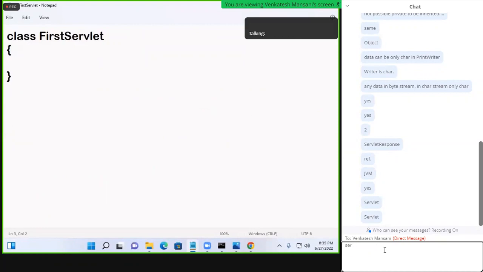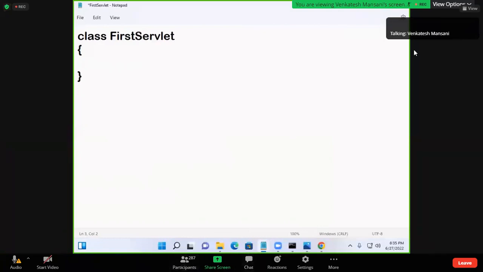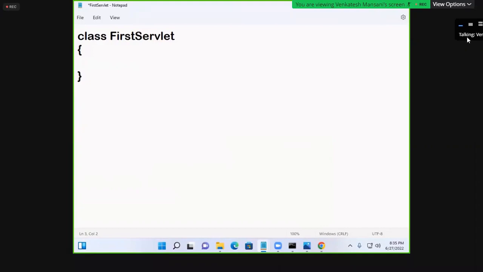The init method, when is it called? The service method? The destroy method? The servlet instance is removed. When is the servlet instance removed? When the web application is undeployed or the server shuts down. Whenever the first request comes, how many methods are called? Two methods. What are those? For the second request, third request, last request, when is destroy called? When the servlet instance is removed, that is, whenever the application is undeployed or the server shuts down. In that situation it is called.